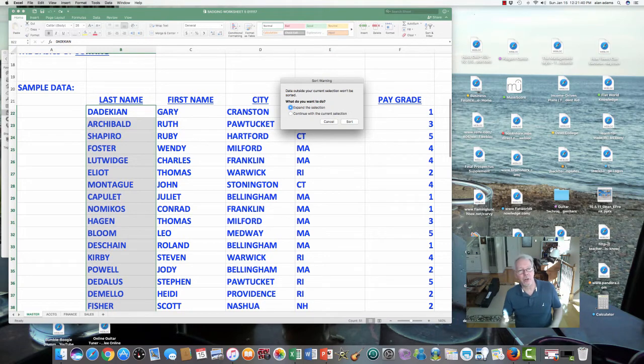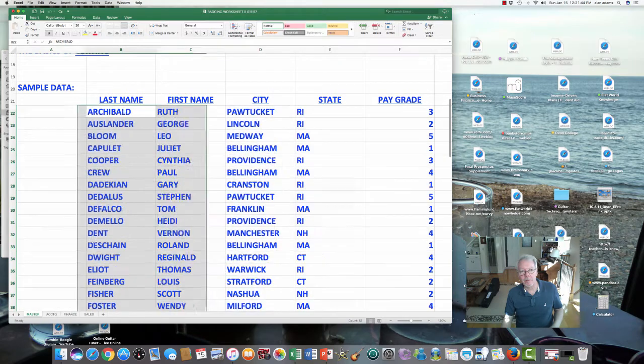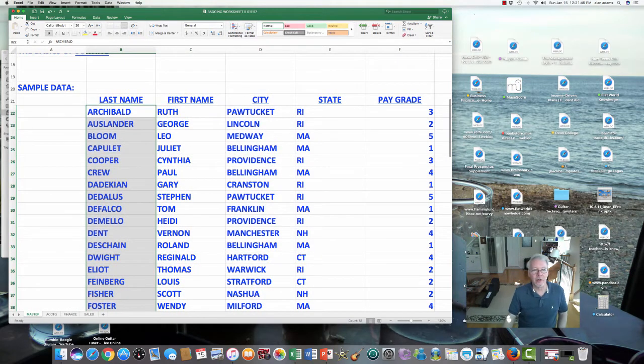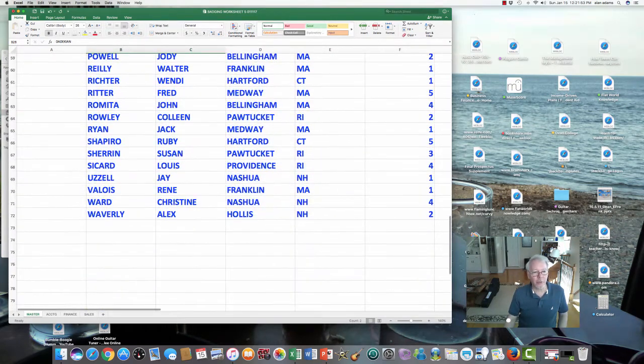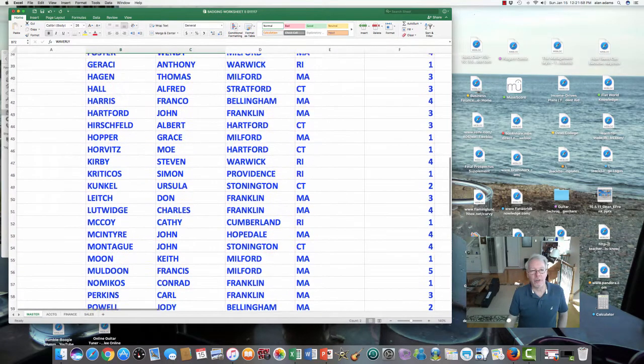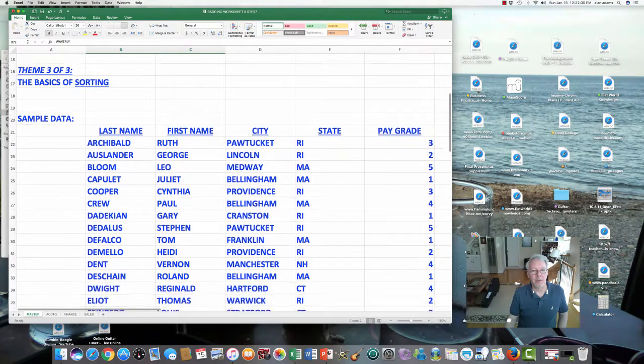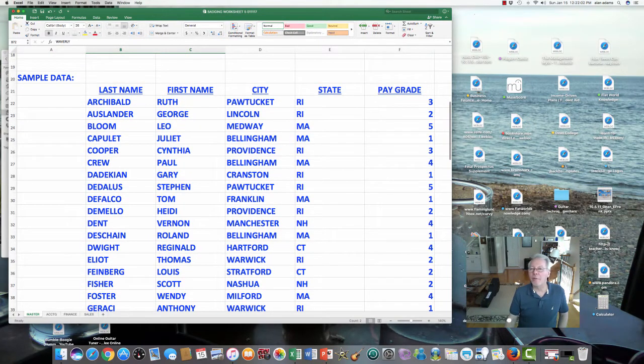Okay? Again, this is all under the heading of database management. I'm going to click on sort, and everything changes. From Ms. Ruth Archibald, all right, Mr. Gary Dedekian moved down here, all the way to Alexander Waverly at the very end of my list, okay? All the data came with it. Okay. All right, feel free to turn me off at any time here and experiment with this. There will be an upcoming assignment, of course. I'm going to click on undo to take one step backwards.